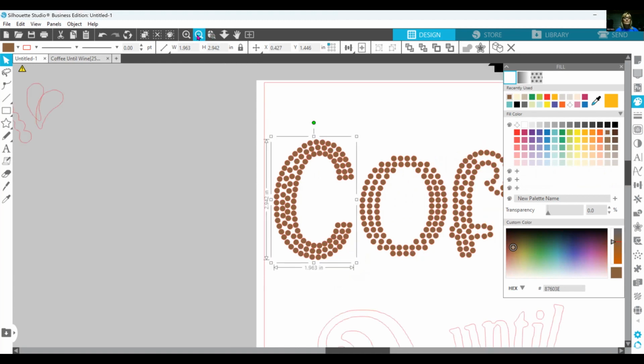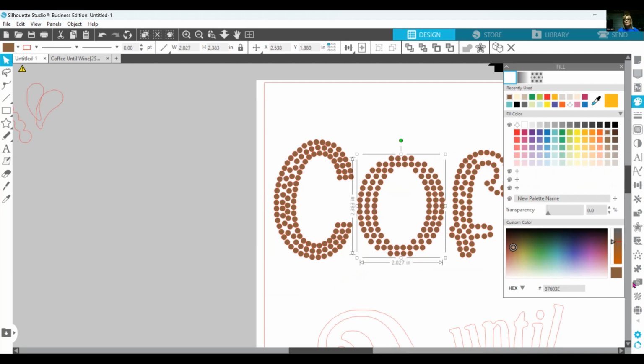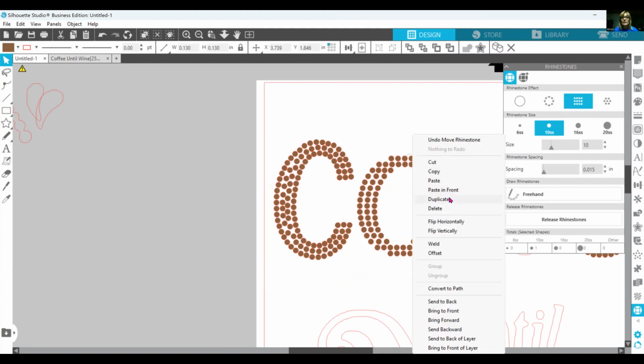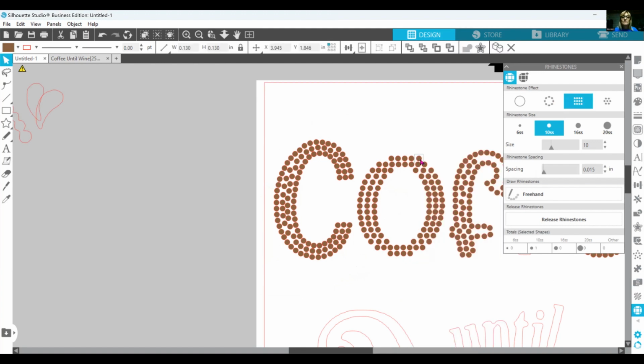Now let's go ahead and zoom out. Okay, the O looks pretty good. We may want to add a stone or two here. So let's go ahead and slide it a little bit. And I'm going to go to my rhinestone panel. I'm going to release the stones. And let's just add one here. So right click, duplicate. And let's try this side over here. Oops. Right click, duplicate, come up.